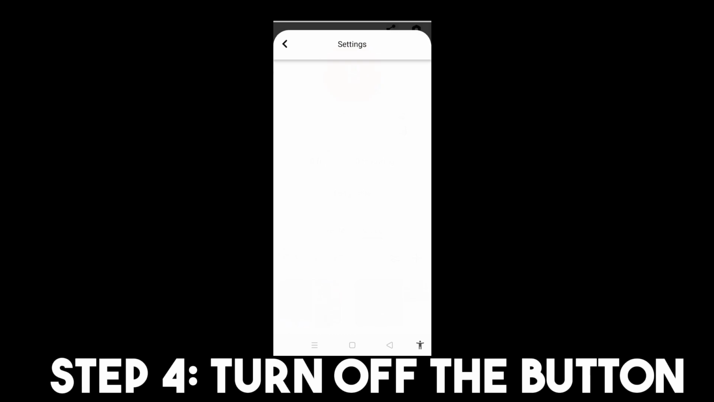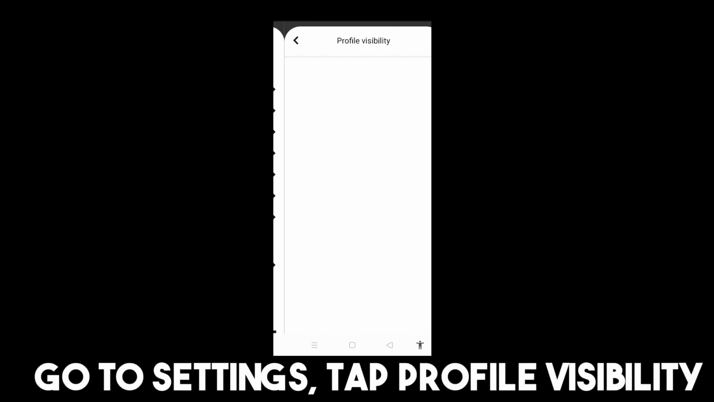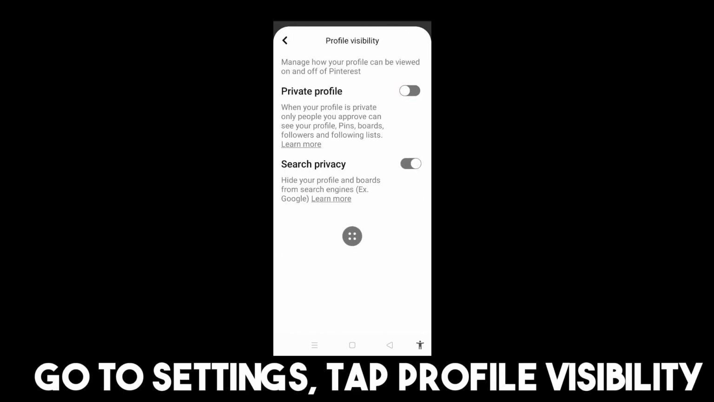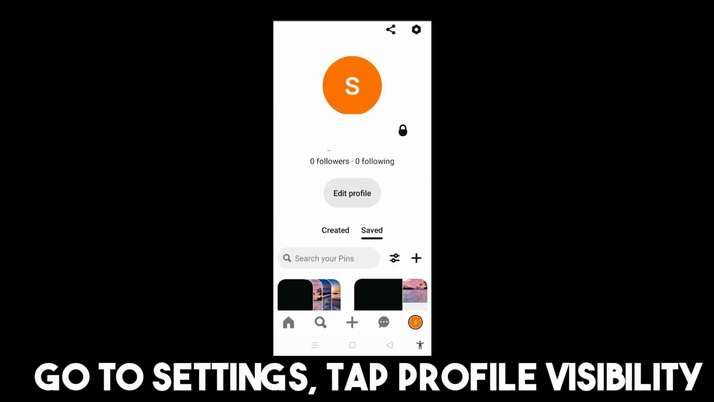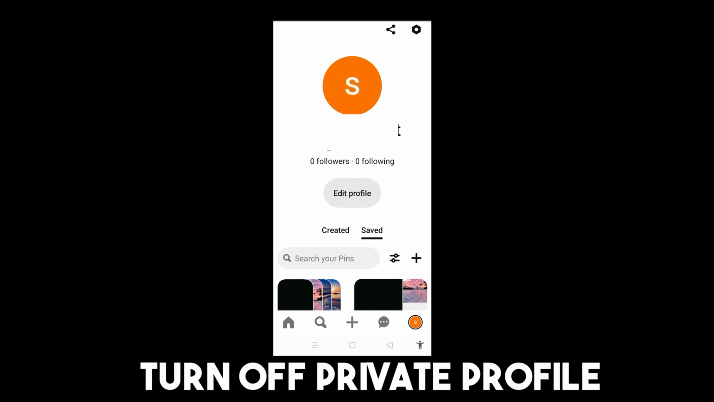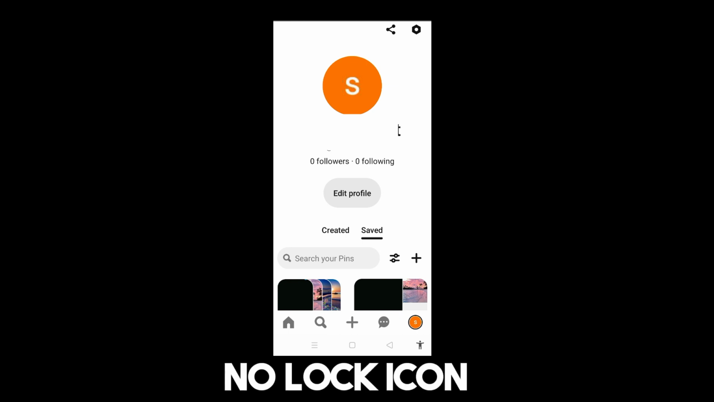So if you want to set it again to public, go to settings, profile visibility, and turn this one off. So if I turn off private profile, it also turns off search privacy. As easy as that. And as you can see here, there is no lock icon. That means your profile is set to public. If your profile is set to private, then you can see a lock icon here beside your name.